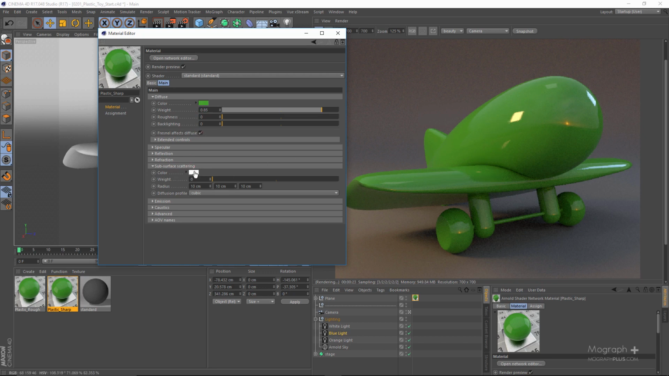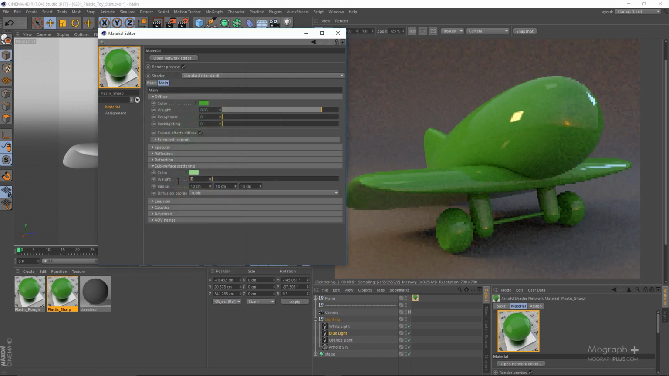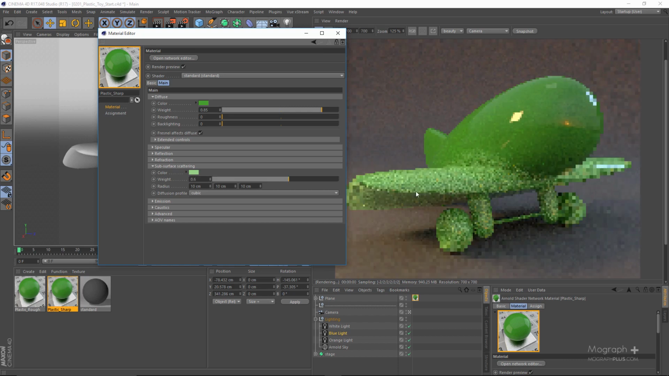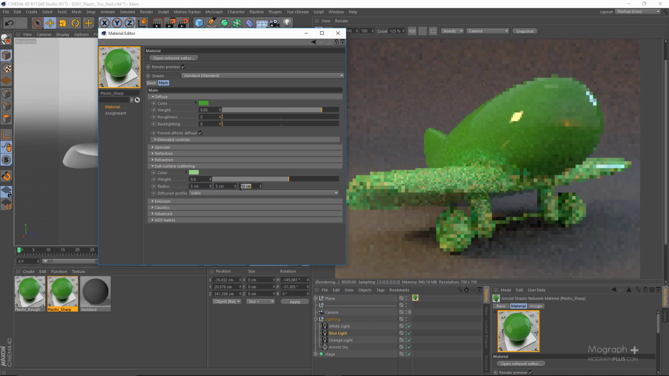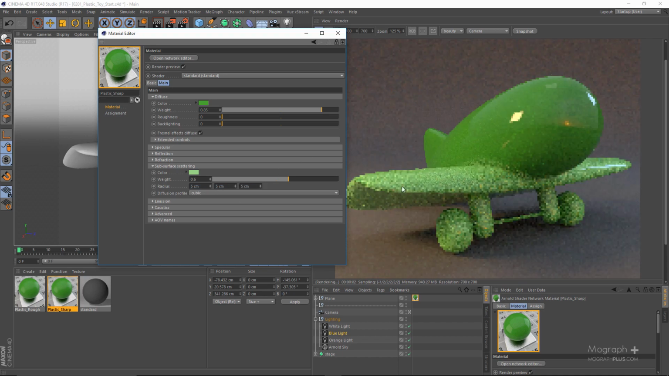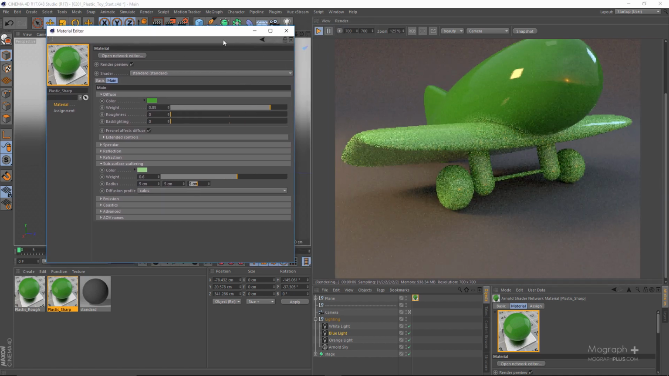So I can try to use this color, maybe a brighter version of this, and increase the weight to something like maybe 0.6, and you start to get that subsurface scattering effect in these thinner parts. I can increase the radius obviously to get that subsurface scattering effect in these bulkier parts, but it wouldn't be that realistic. So I can just reduce the overall amount of radius to get a bit more realistic effect, and you can see you start to get that effect here.